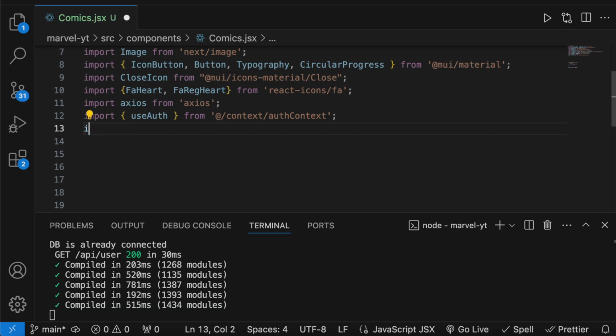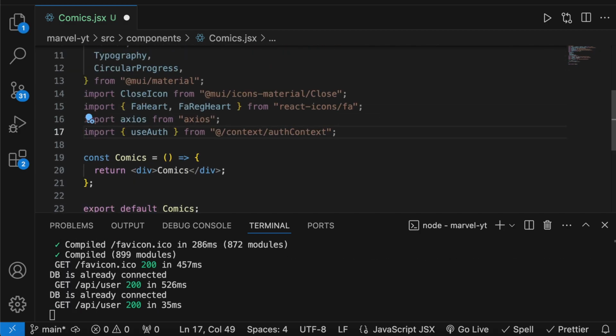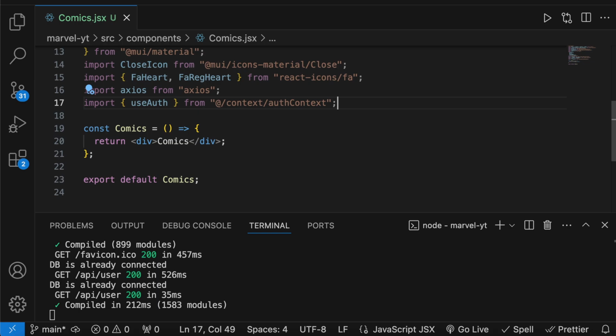Let's keep it at this. This is fine right now. So this is all we basically need. Anything else will just be auto imported. But these are all the libraries and everything we're going to be using.